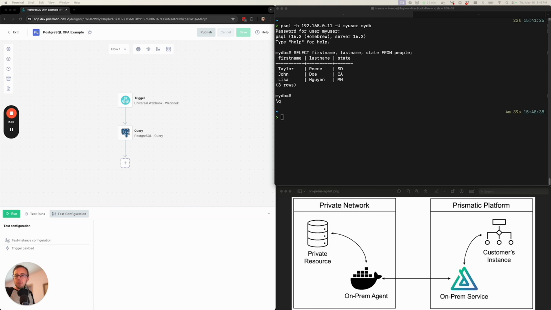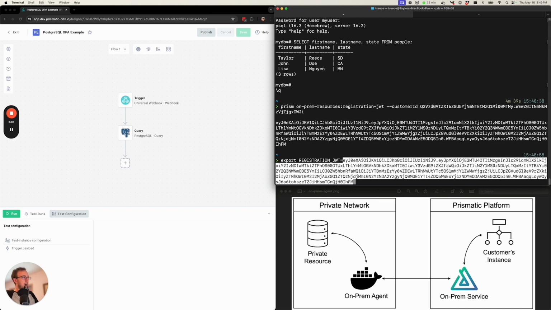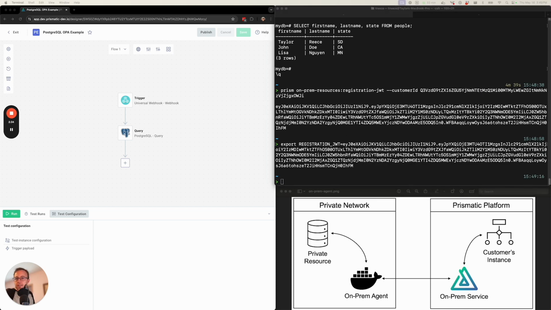So let's go ahead and get one of those set up. The first thing I need to do when I'm setting up one of these is to generate what's called a registration token. I'm going to use the Prism CLI tool to create one of these JSON web tokens for a specific customer. This token is going to be used by the on-prem agent to register itself with the on-prem service. I'm going to go ahead and export this registration JWT as an environment variable.